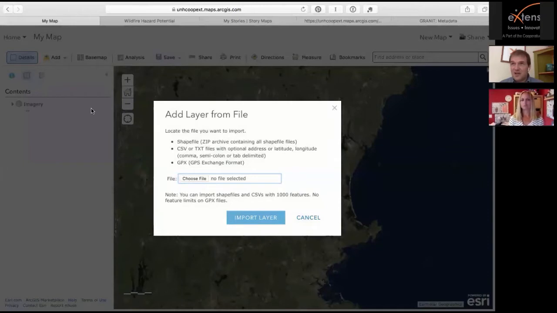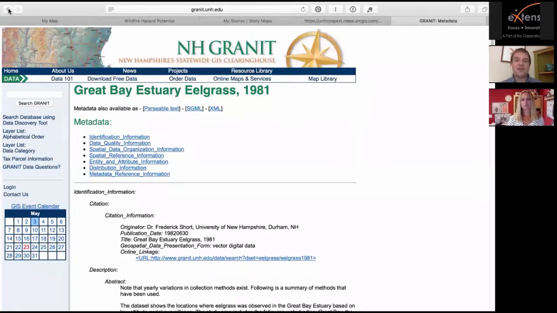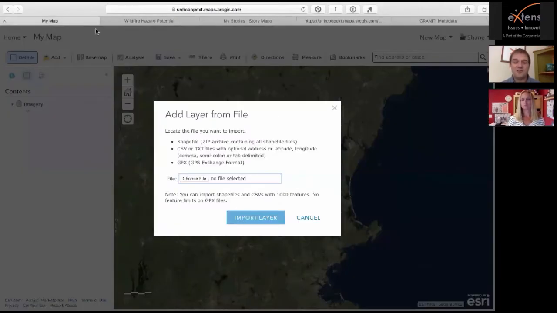And when you bring up this dialog, it displays various options for you to put in your data. So first one on the list is something called a shapefile. And if you are a GIS user, you know what a shapefile is. You basically take all the files that constitute a shapefile and put them in a zip folder. Also, though, if you go to a state GIS database, and for example, in New Hampshire, it's New Hampshire Granite, when you download the data, they come as zip files. So I downloaded an eelgrass database from 2001 and 2010. It came already as a zip file that I could upload straight into ArcGIS Online.